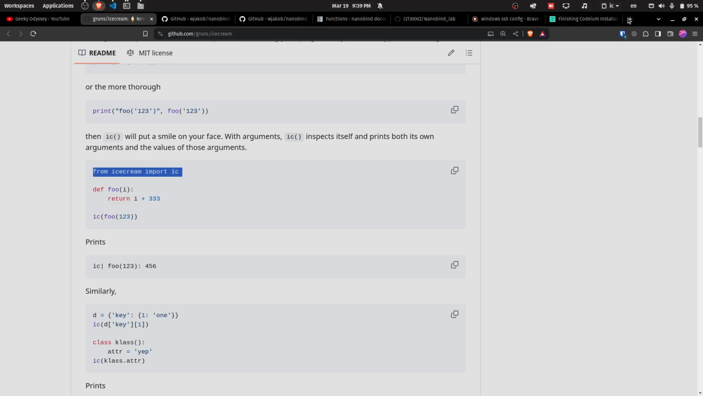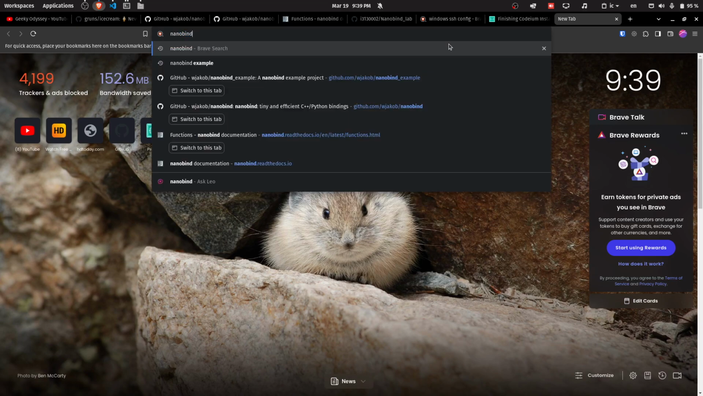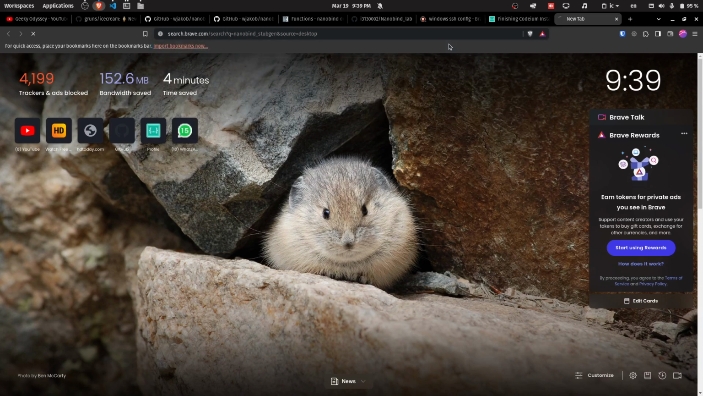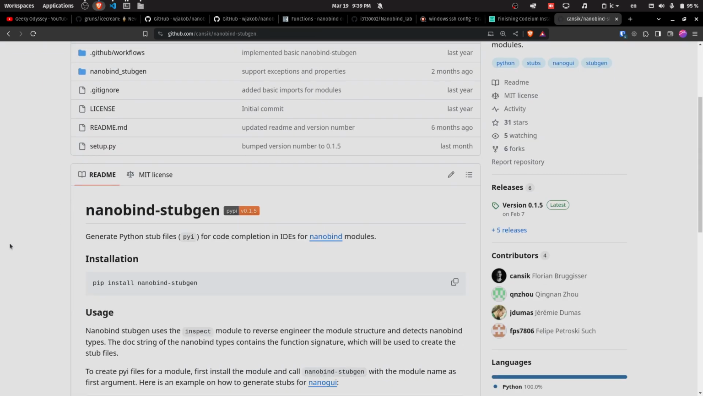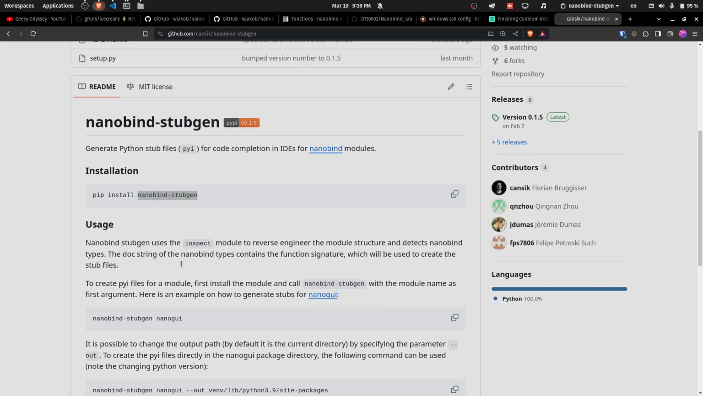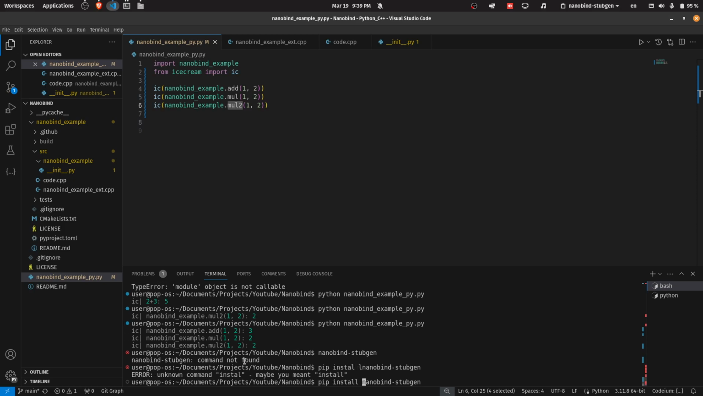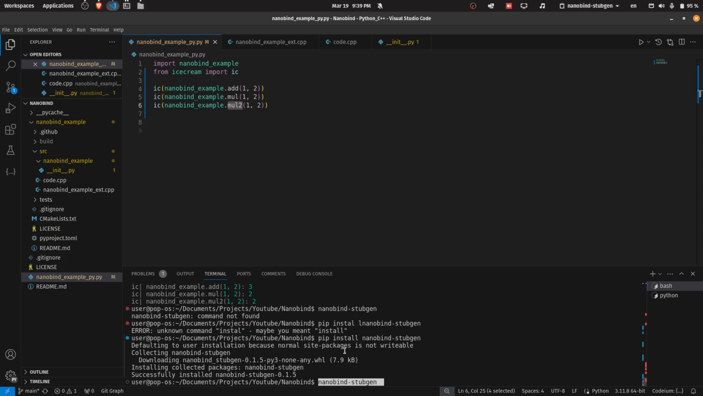There's a package called nanobind stubgen. So this is called nanobind stubgen. I'm not sure if nanobind itself has it or not, but nanobind stubgen is a good thing. Let's do pip install nanobind stubgen, and you can run nanobind stubgen with the name of the module here, nanobind example.